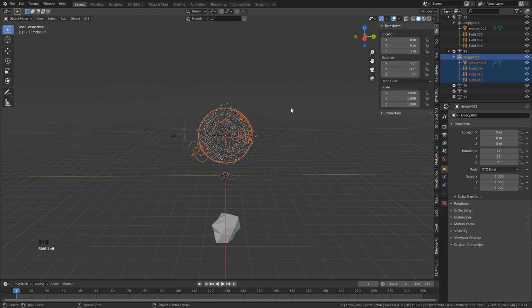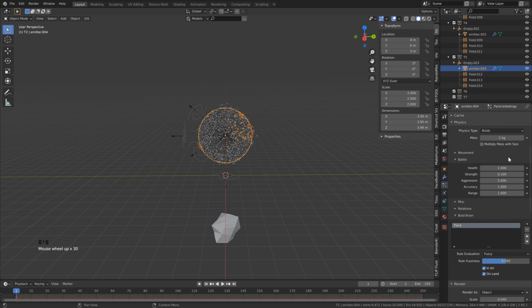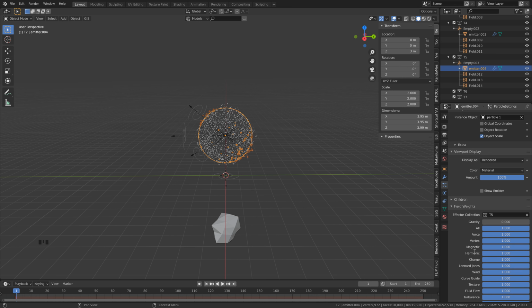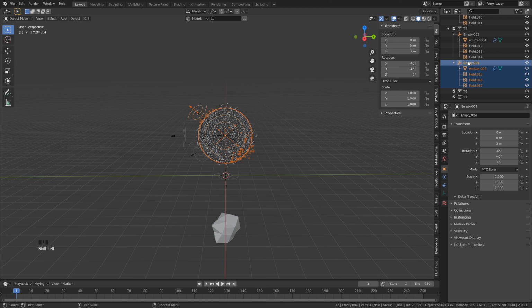Click, shift D, escape, open this up, select everything, drag and drop, click the empty, then the rotation settings for these are going to be minus 45 and leave the set at 0. Click the emitter back up to the top, make a copy, then set the effector collection to T5. Select them all, duplicate, select them all again, drag and drop, click the empty, then we'll set both our X and Y to 45 and the Z to 90.